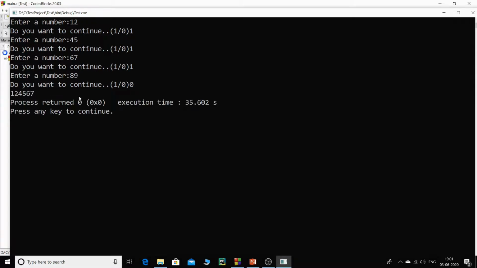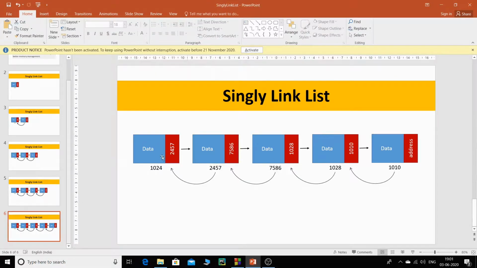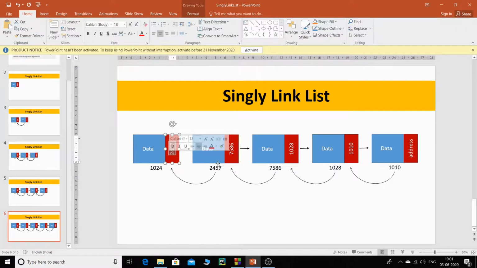Now the output is 12, 45, 67, but the last number it has not shown, and these numbers are all together. So to rectify this I'm going to give a \n. And it has not shown me the last data because I'm saying I of address not equal to null. For example, we have created so many blocks, so many nodes, so it will print while I of address is not null, I of address is not null, so it will print this also, this also, this also, but at the last this will always be null. So this will not print the last data.